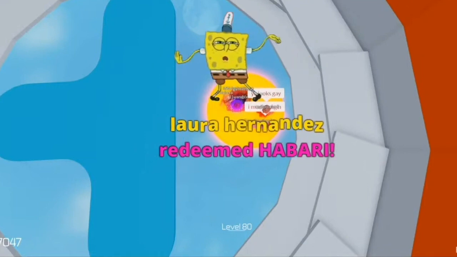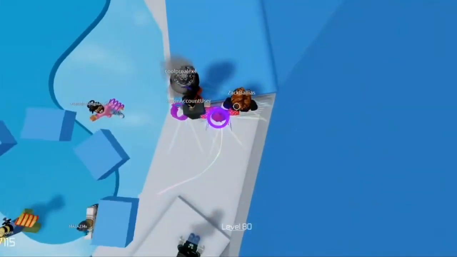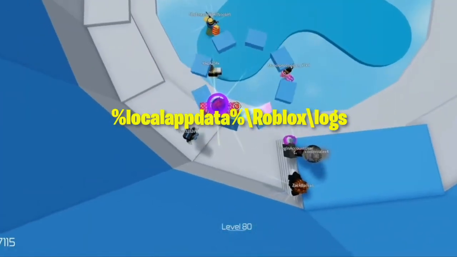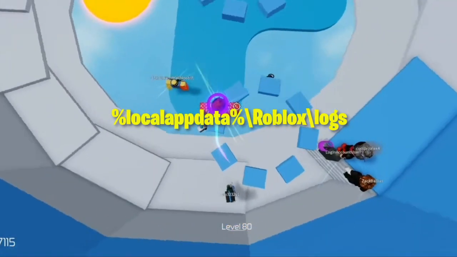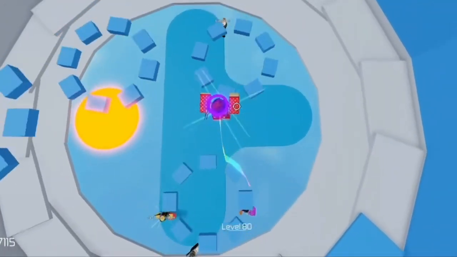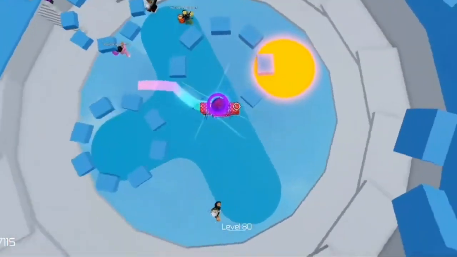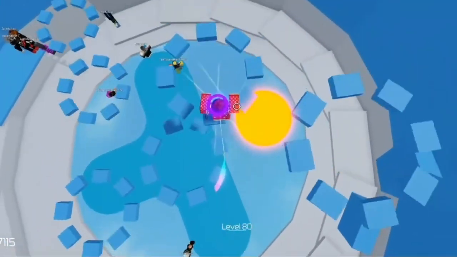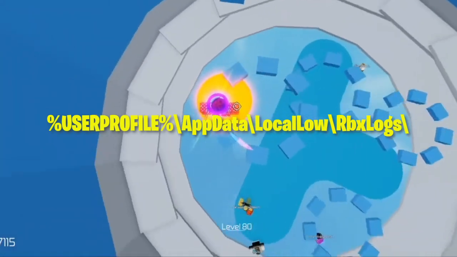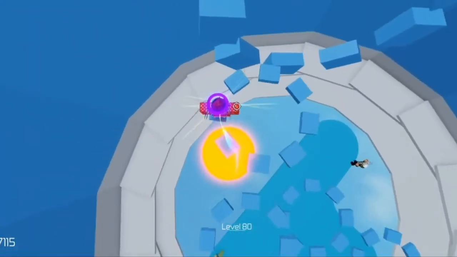So what you need to do that is press Windows plus R keys to launch the run dialog. Type in the directory mentioned below to find the log files of Roblox. So it's %localappdata%\Roblox\logs. Control plus A to select all the files and then press Shift plus Delete. Open the run dialog again and enter this command. So it's %userprofile%\AppData\Local\RBXLogs. As you can see on the screen, select and delete all the files.